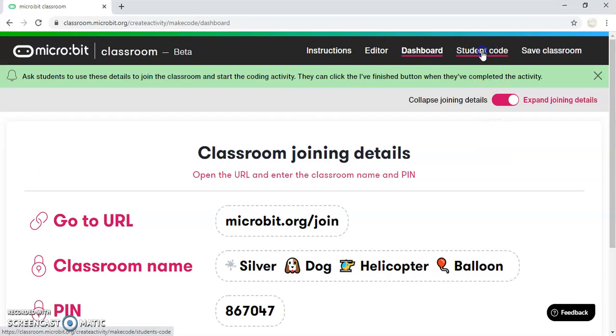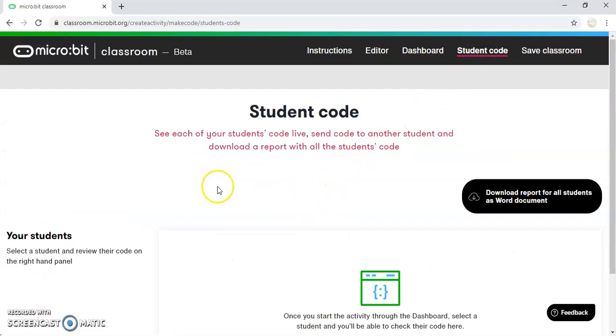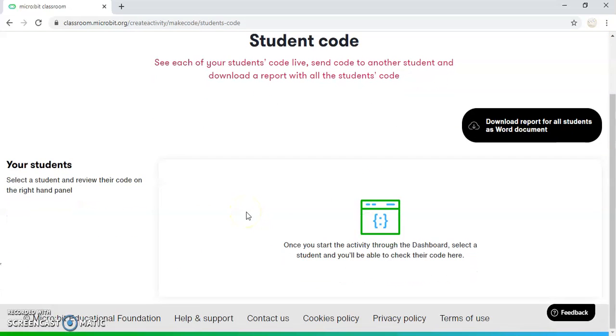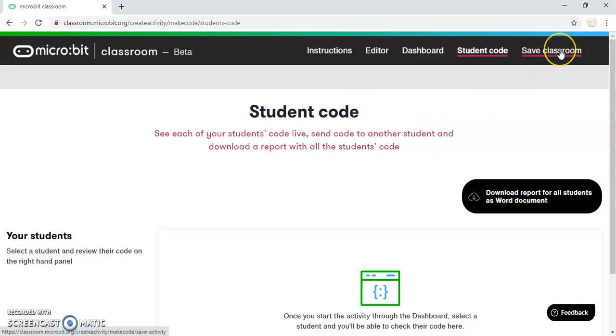The third option here is student code, and as you can see, unfortunately there are no students in this activity yet. But once they're in here, I can click on this and see what the student is creating or how they're getting on. And the last option is Save Classroom. When I click on Save Classroom, it creates a file for me to use going forward, and I'll show you what that looks like in a later part of the video.